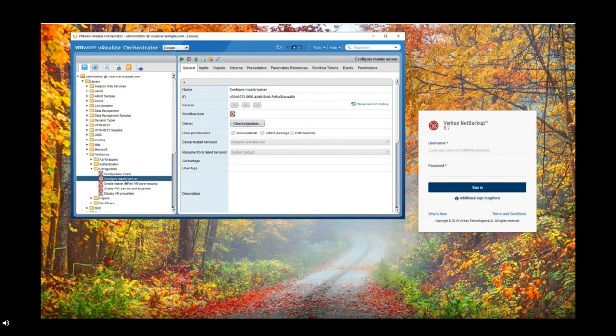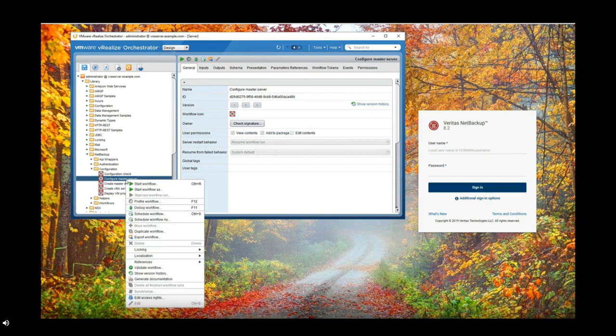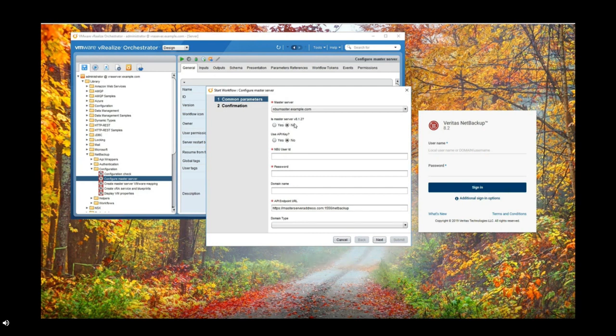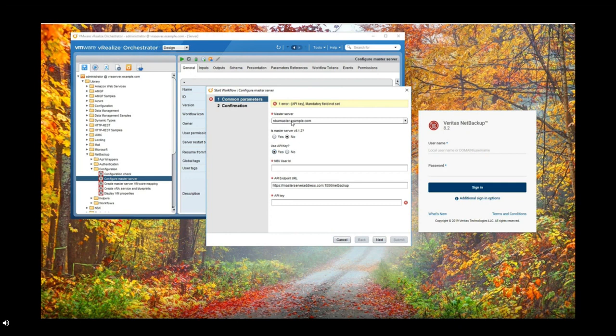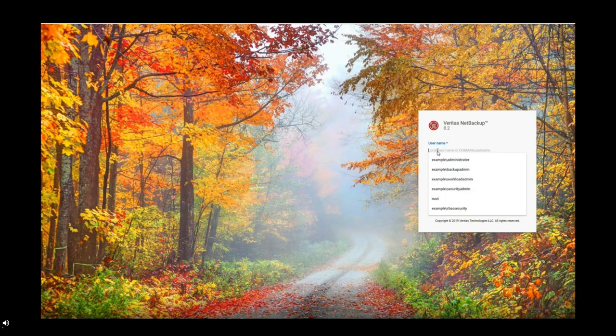Let's go under workflows, under configuration, to configure the master server, and start the workflow. This now basically has two choices. After 8.2, we allow you to use an API key, and that's the preferred method, so we'll go ahead and choose that option. You log into NetBackup, and this is a one-time activity that you would do, to generate an API key. So you authenticate into NetBackup.